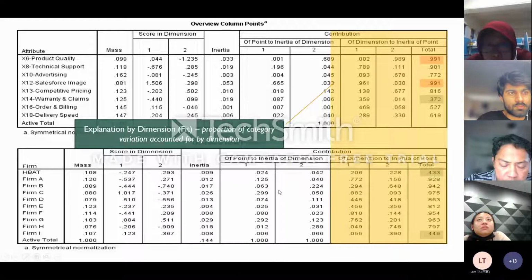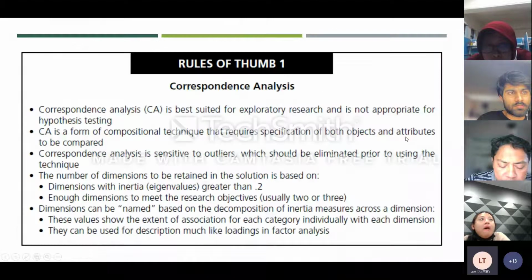So remember that this is just the explanation by dimension fit, which indicates the proportion of category variation accounted for by the dimension. It's very clear. So you can take the rule of thumb for correspondence analysis. They say here the correspondence analysis is suitable for exploratory research and is not appropriate for hypothesis testing.